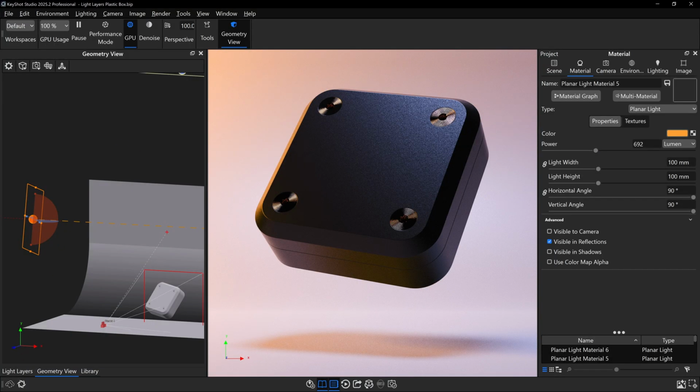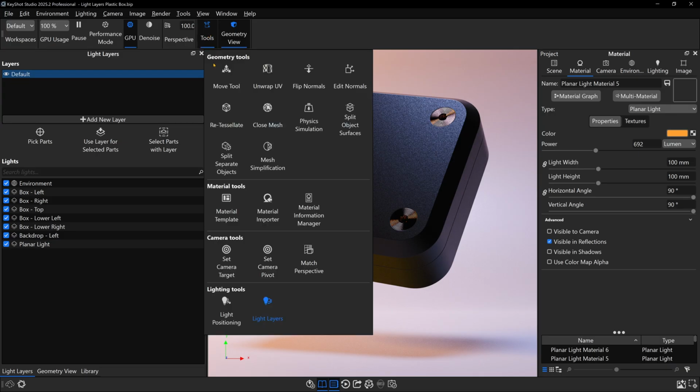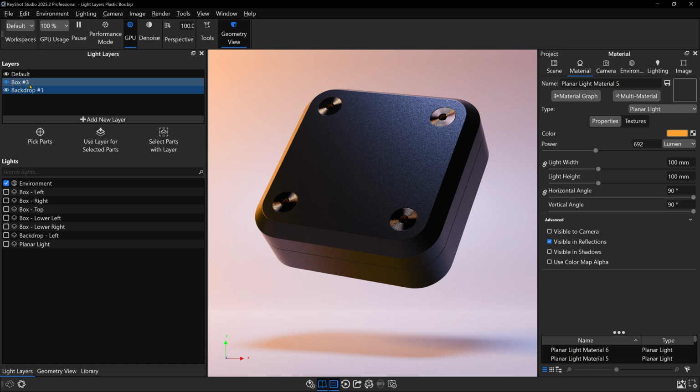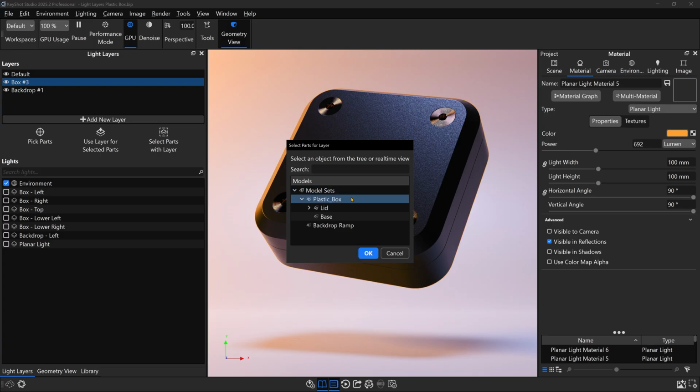At this point, I want to jump into our light layers. And if you don't have that tab open yet, you can go to Tools and then Light Layers. Now I'm going to create two light layers. One is going to be called Box, and I'm going to create one called Backdrop. And now we just basically assign our parts to each layer and tell it which lights we want it to affect. So if we go to Box, I want to click on Pick Parts, and I want to choose the plastic box assembly, which should have the screws, the lid, the base, everything in there.